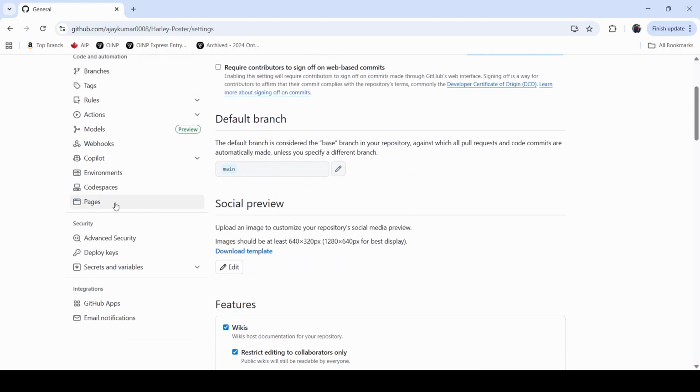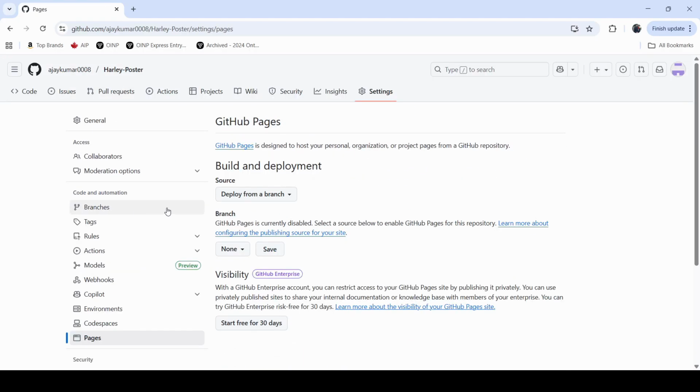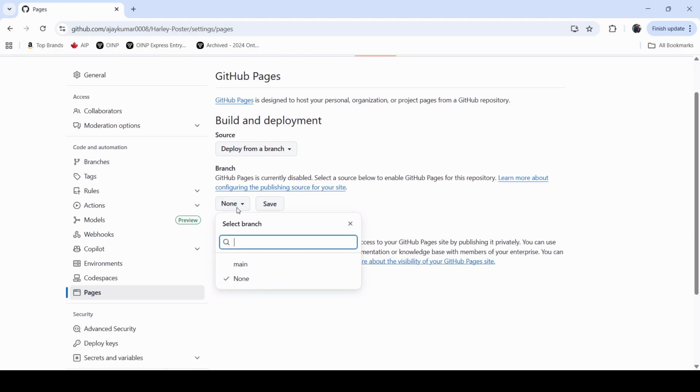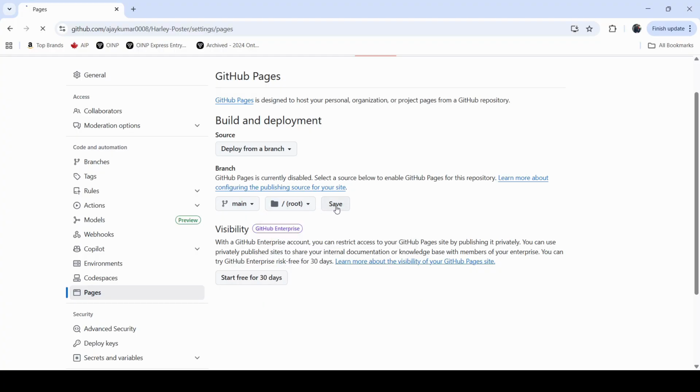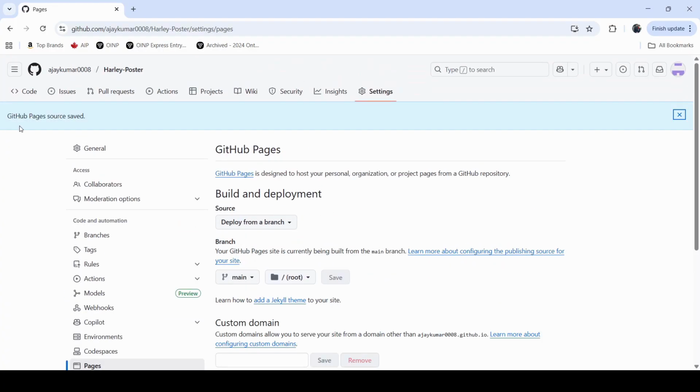After that, go to settings and pages. Now here you have to select main, keep it as root only and select save. You can see it is successfully saved.